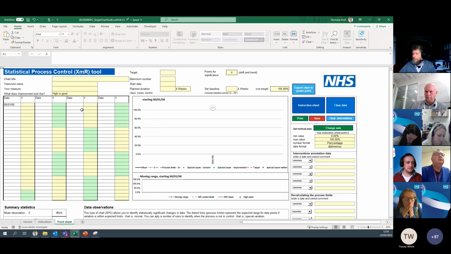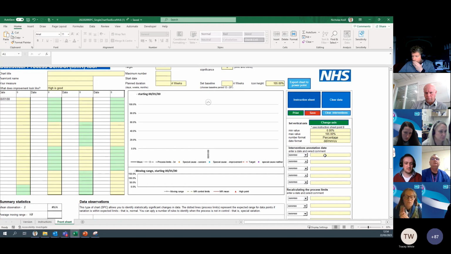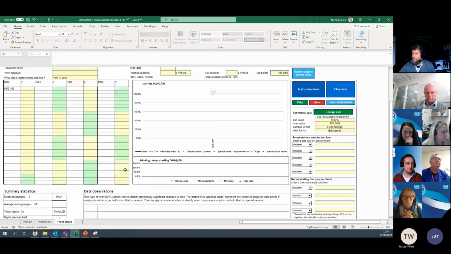The tool is divided up into various sections. So we've got the top here where we can set our titles and a few parameters. We've got where we're going to enter the data here on the left. We've got our chart here. We've got some further parameter and configuration settings on the right, and then some summary statistics at the bottom.